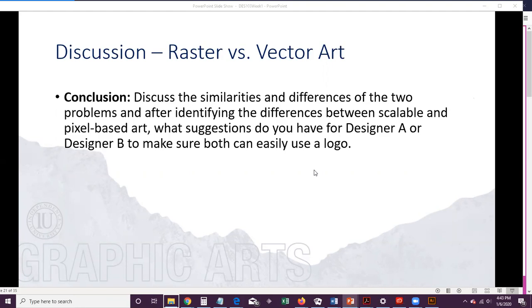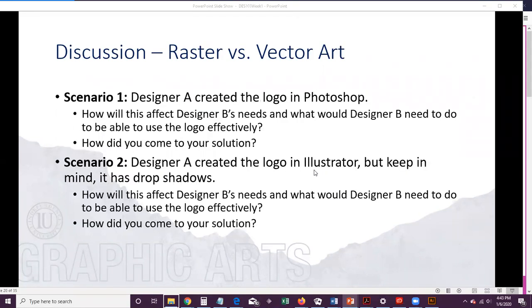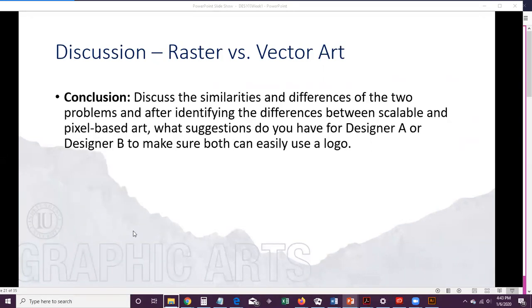So I'll point out the conclusion has to be answered. Because basically when you look at it, you'll notice that you have this scenario 1. How will this affect designer B? So these questions need to be answered. You need to answer the questions based on designer 2, and then you need to answer the conclusion. So I would say there's 4 parts.